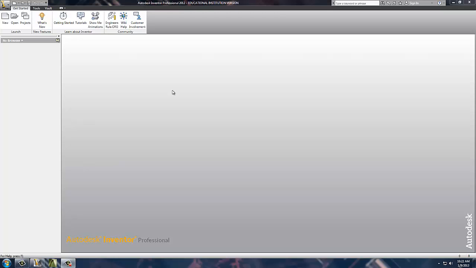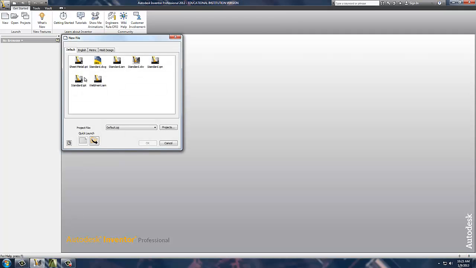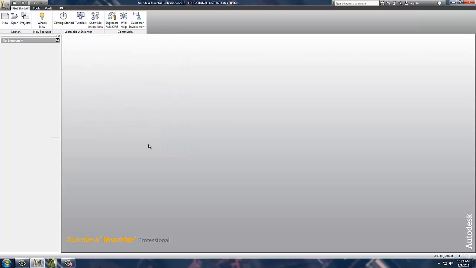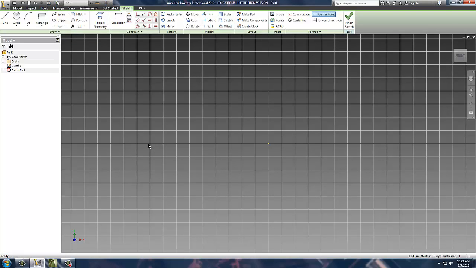Hello. Today we are going to start with the first part of our puzzle block. We're just going to call it part 1 for right now. We've got it laid out on a sheet of paper and sketched out so we can begin. First thing I'm going to do is start with a standard IPT as always. And go, okay. Now as it loads this up, we're going to look at our sketch for a moment.